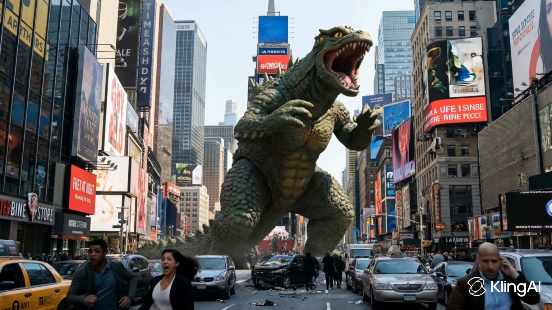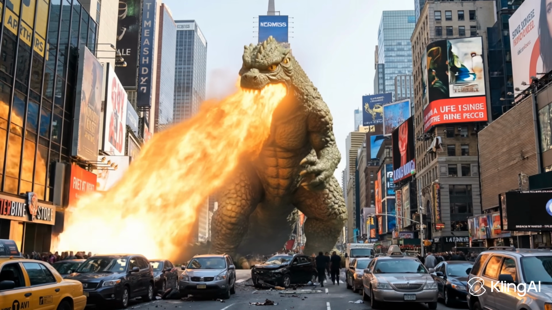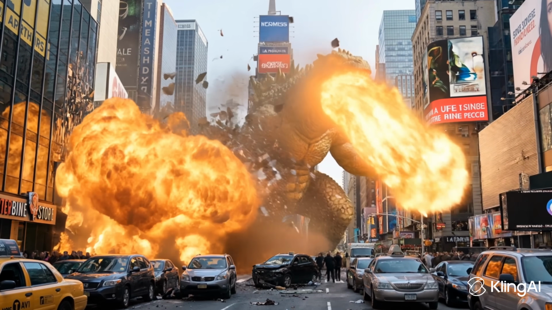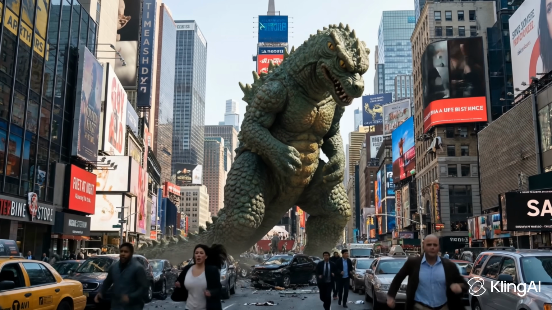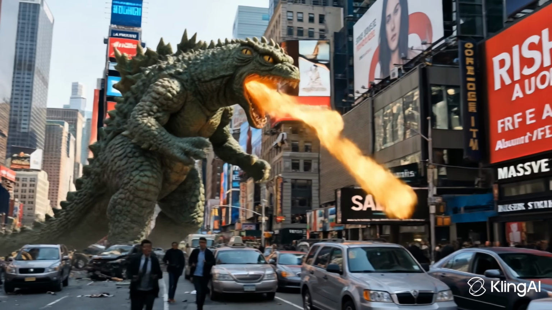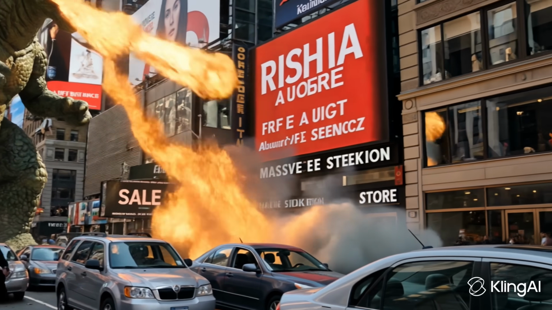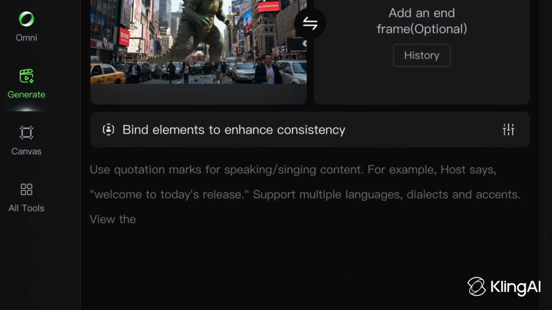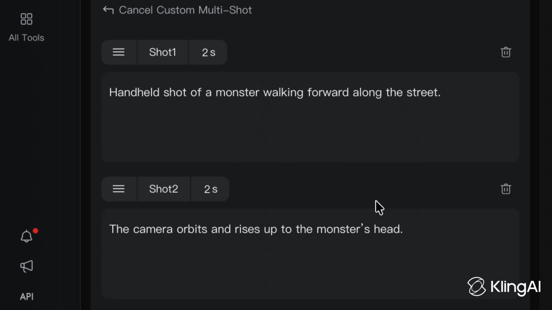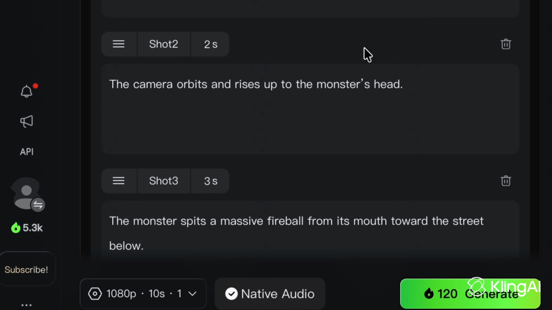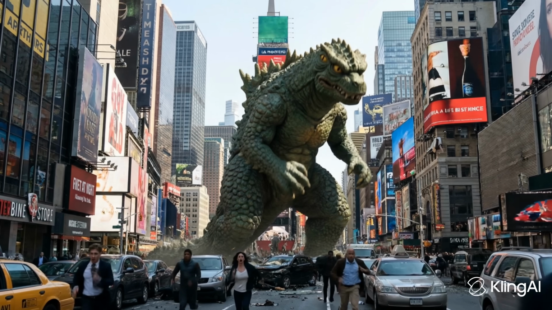Explosion effects are a common shot, but also one of the trickiest to create. Kling 3.0 accurately generates explosion effects, both realistic and fully controllable. Again, you can achieve this with just a simple prompt. But if you want more interesting transitions, try the custom multi-shot feature to precisely control your camera moves and timing.